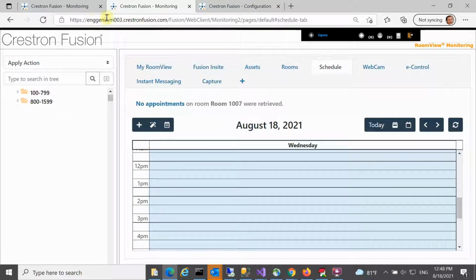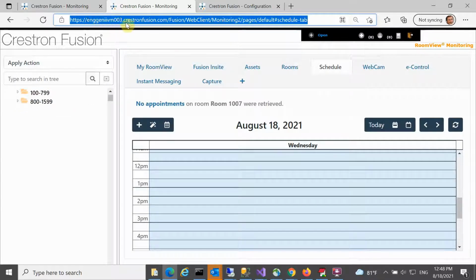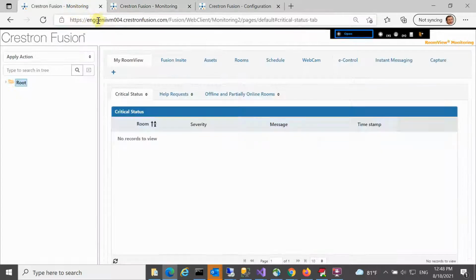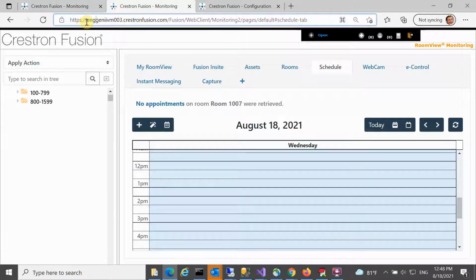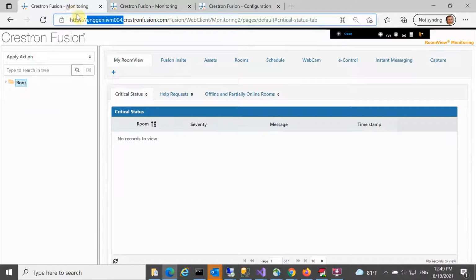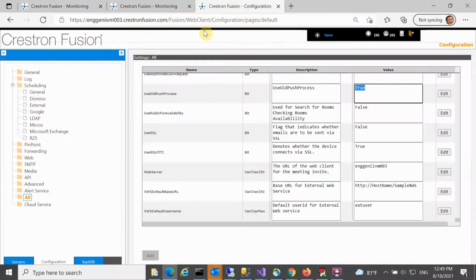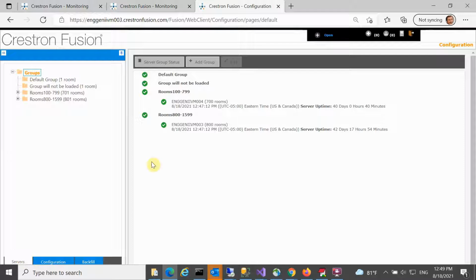Excellent. Okay. And now you see I'm on server 3, and this is server 4. So as you saw in the config, there's server 3 and server 4. They're both talking to the same database. There it is, server 3 and server 4.